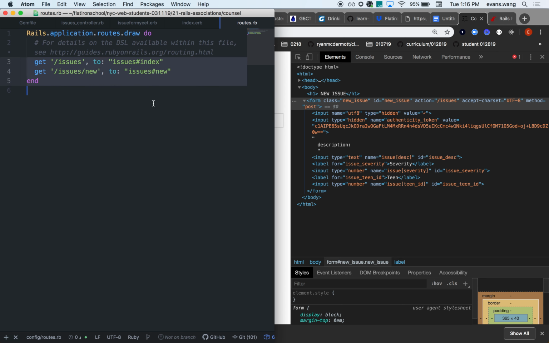If I were to do issue, and then I were to create with just this, params require permit issue, right, permit just the description. What would happen? Cool. What do I get inside this issue?